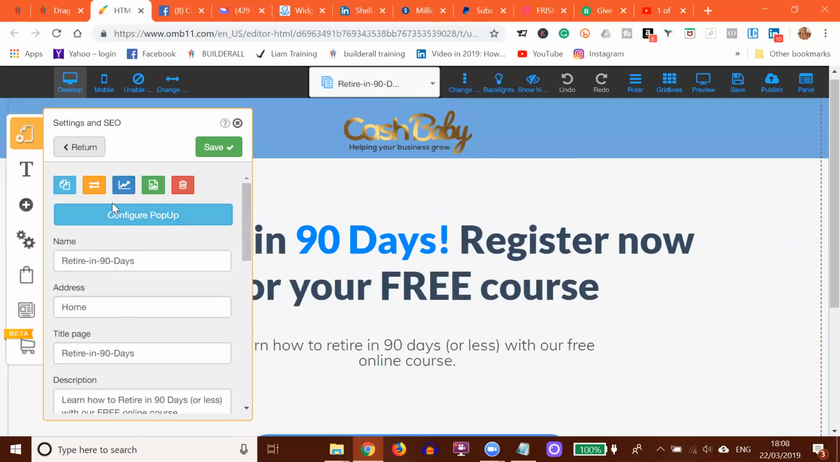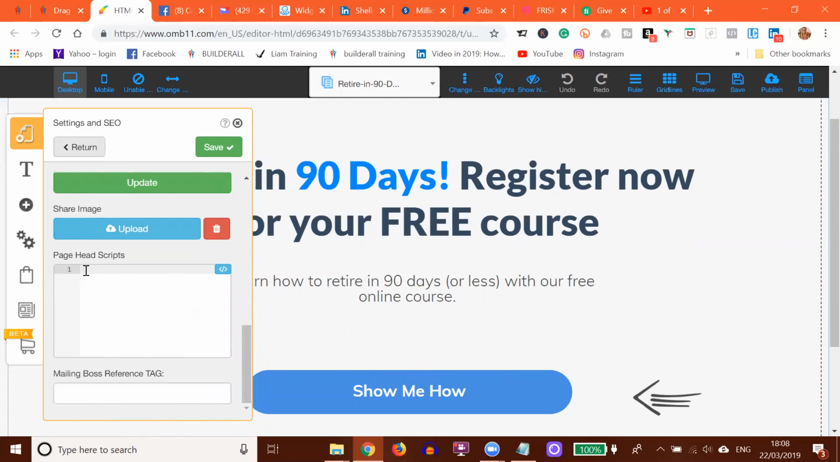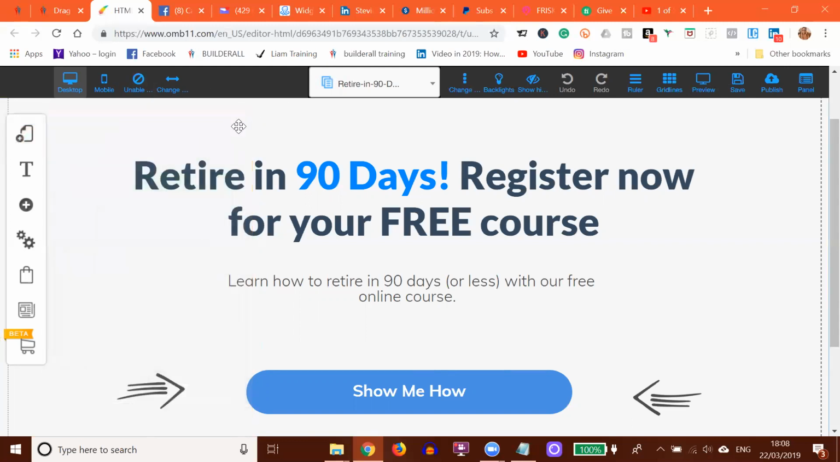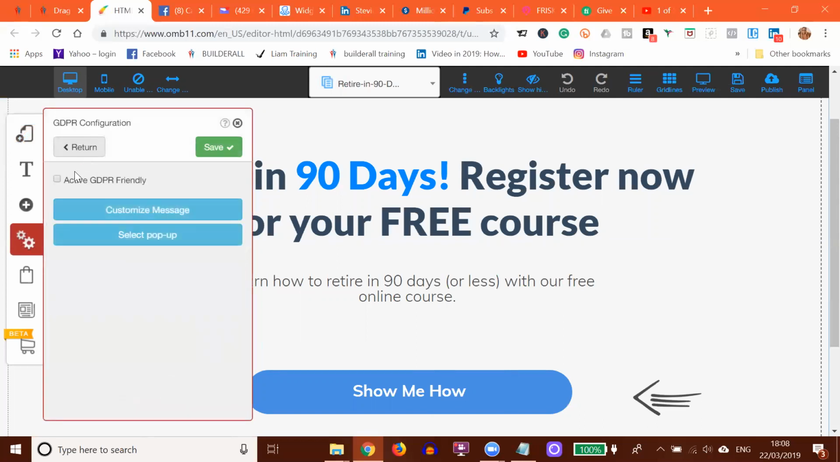If I just return, let me just go down. Yeah, so here in your page head scripts, that's where you would copy and paste your Google tracking link as well, so you can do your analytics. Press Control and V to put that in there. Okay, save, and you're all done. GDPR settings here. Activate your GDPR friendly.